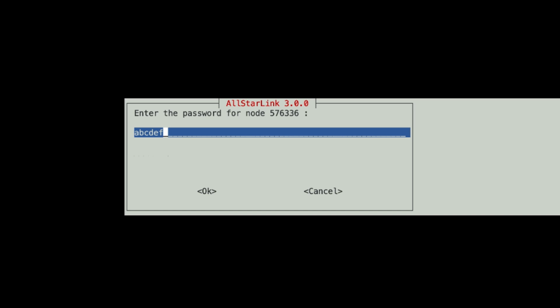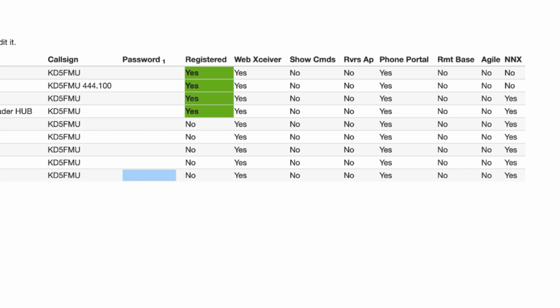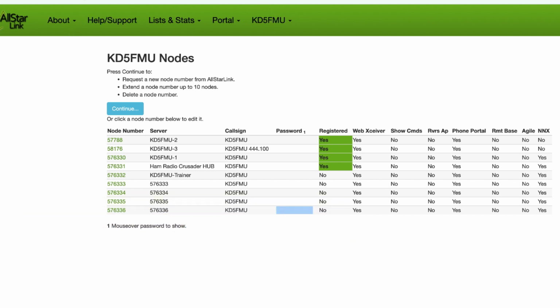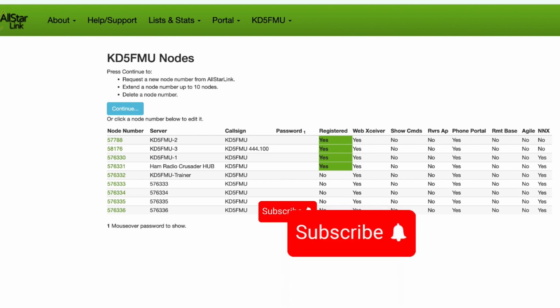Well, where's the node password? Well, if you'll remember back when you registered for your AllStarLink node number, it's under allstarlink.org portal node settings. Be sure you log in first, of course, because you probably won't see this until you do. But you're going to go to Portal Node Settings, and you're going to get this page. So we're going to do 576336, and if you hover over right here, you'll get your password. Just copy that.